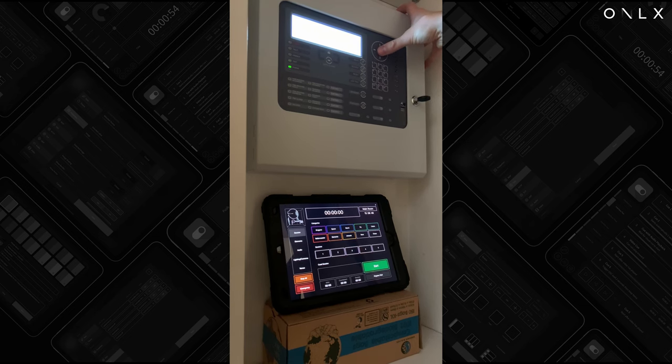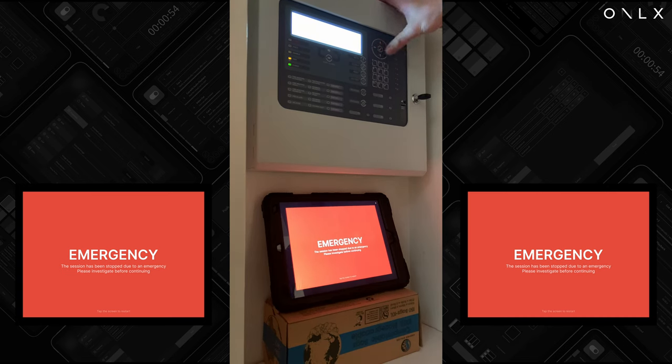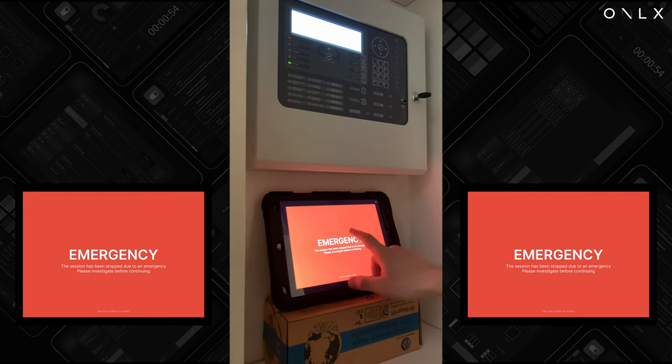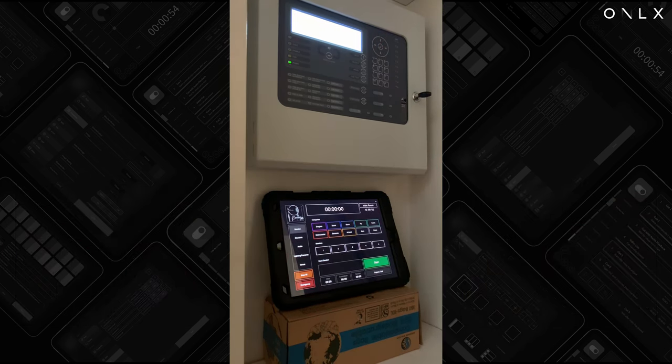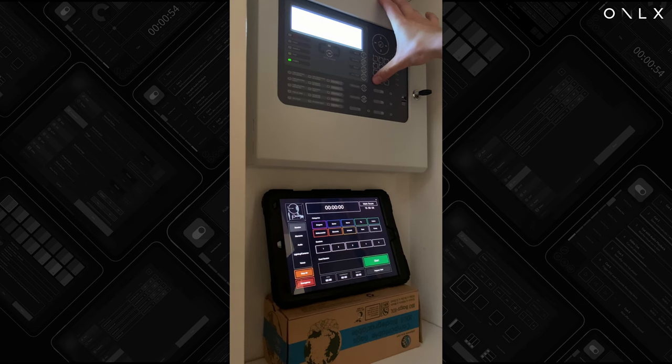We say test this device, and the system is triggered and put into the emergency state. We can now cancel this test, and the user using this device would simply tap the screen to return to normal. In the case of an actual fire, the process is exactly the same.